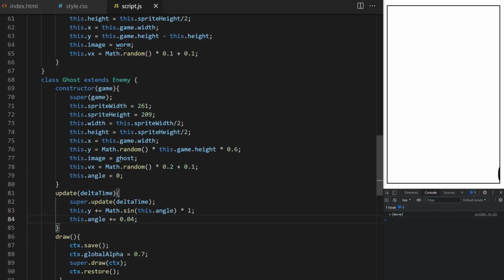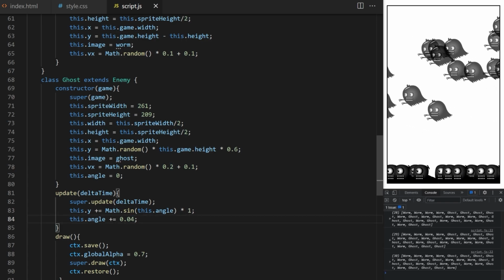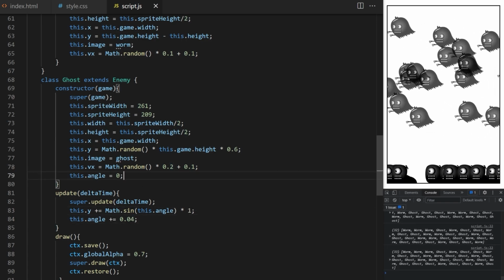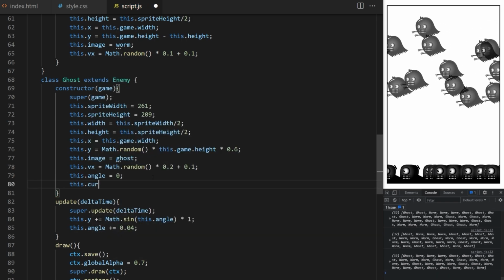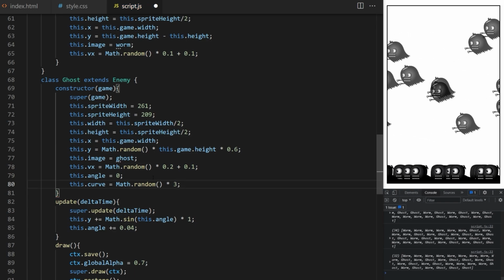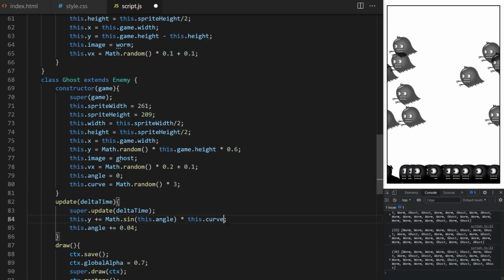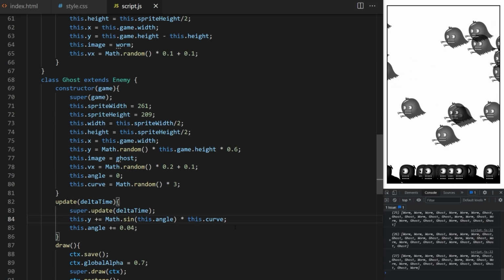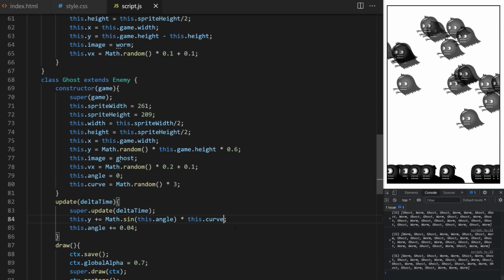And angle value. Let's randomize the wave size for each ghost. I create a property I call, for example, this.curve. It will be a random number between 0 and 3. And I use it here. Now some ghosts move in smaller, some in larger waves.